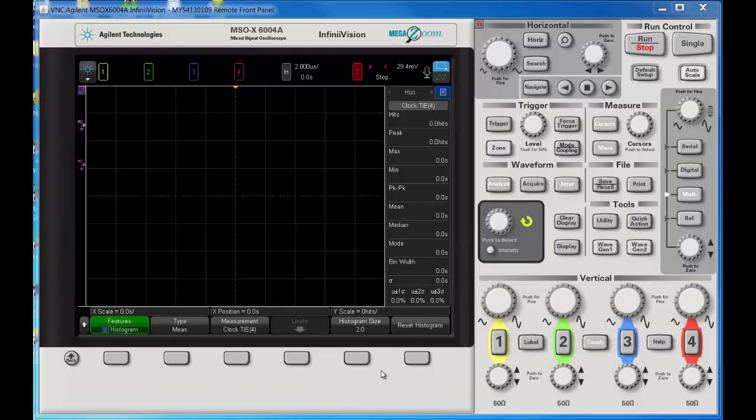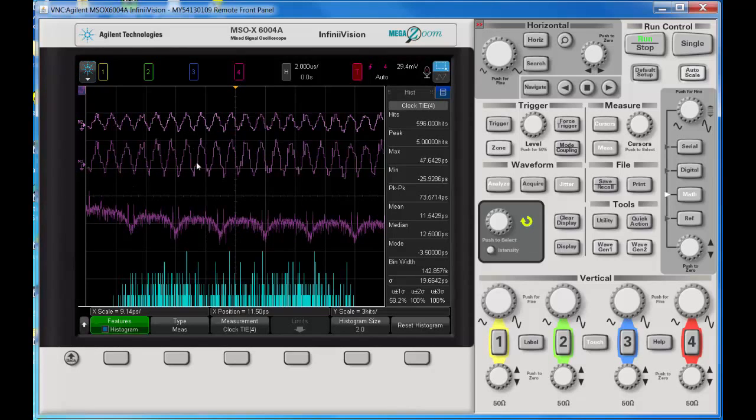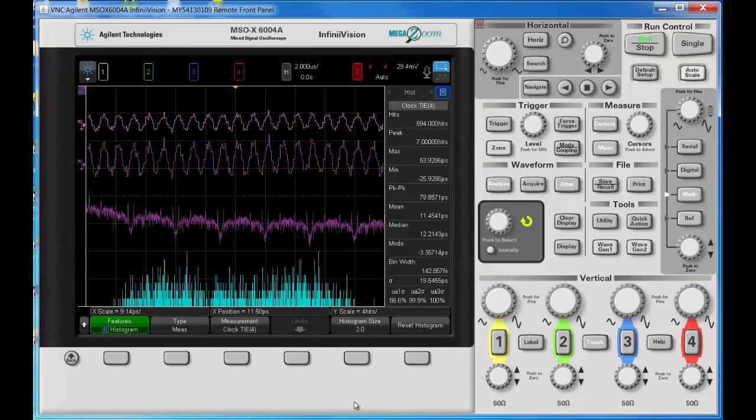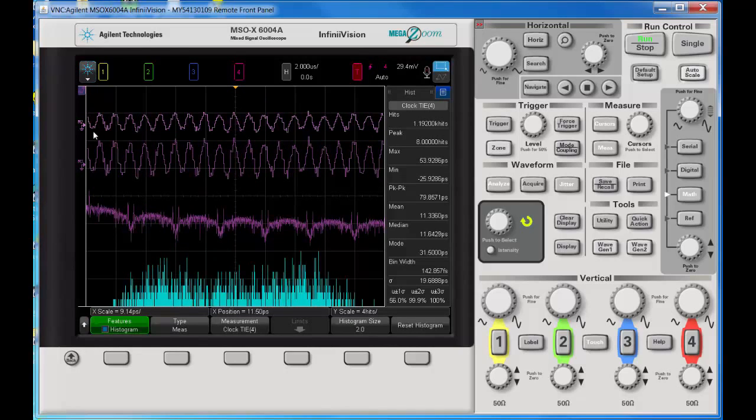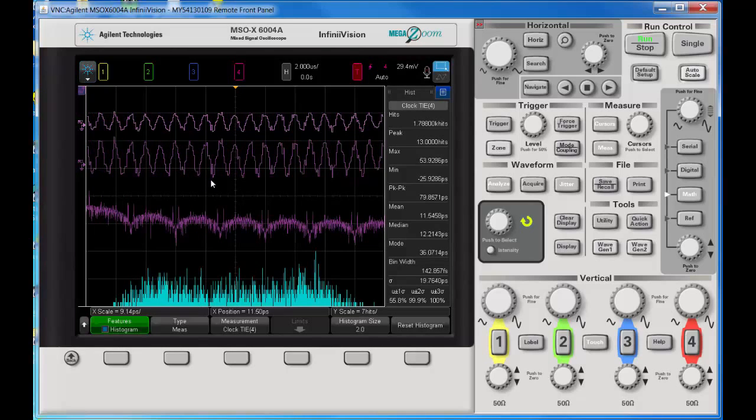So with the exact same setting, I'm going to let the oscilloscope run. And it should start creating the TIE and collecting data points for the histogram. And if we let it run, you would already notice that the TIE is no longer flat. It is a sinusoidal shape with random noise on it.